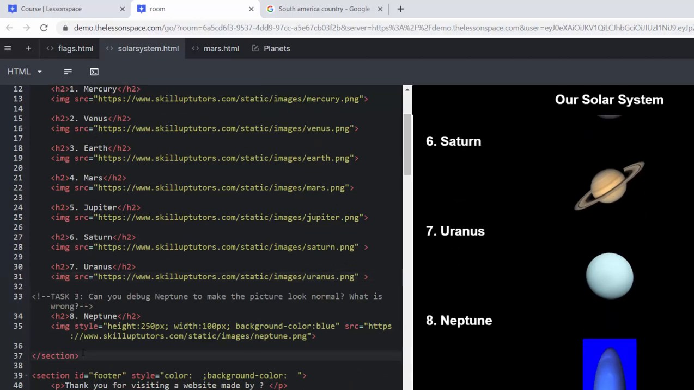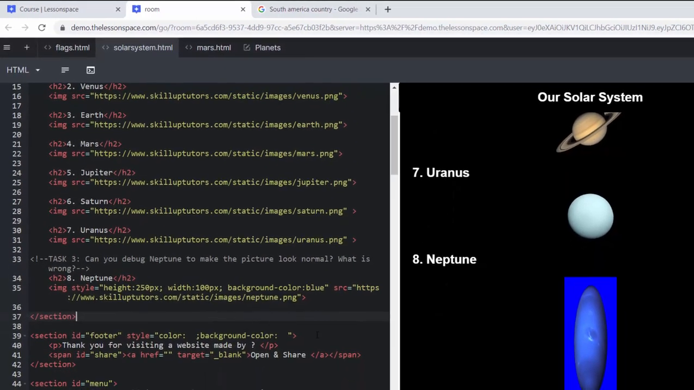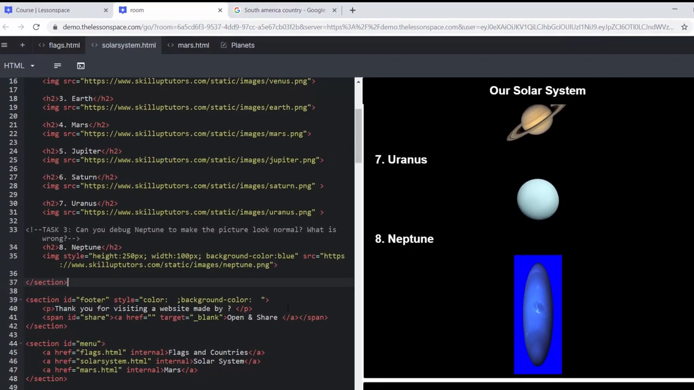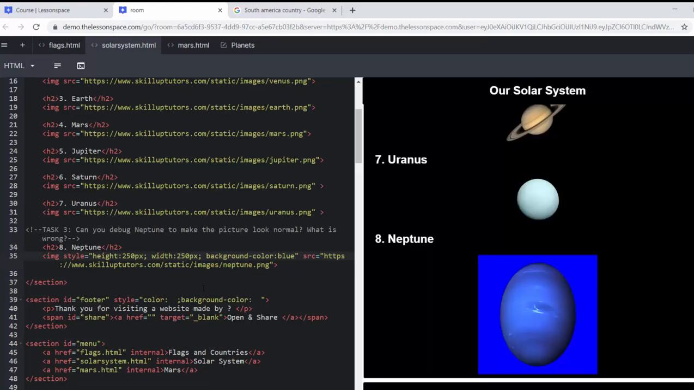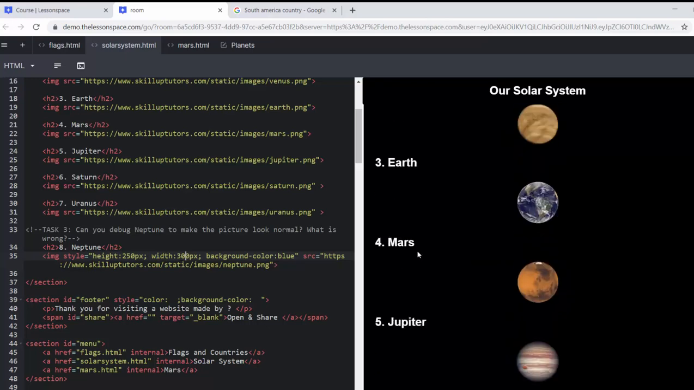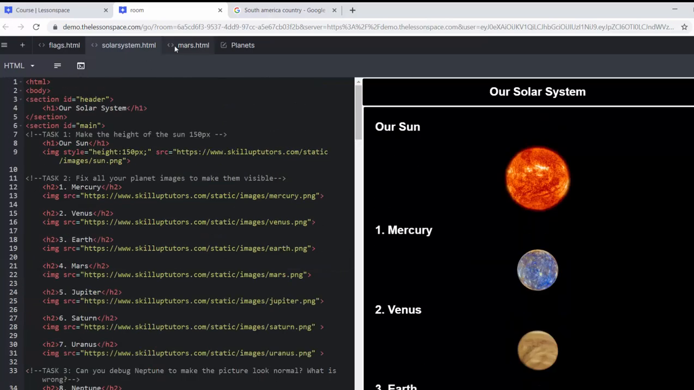All right, task number 3 says, can you debug Neptune to make it look normal? What is wrong? So there's definitely something wrong with Neptune. It's all squashed, and so we need to sort that out. So what we need to do is change the width. Maybe if we make it 250 and it's more square. No, it could go even more. It's still a bit distorted, and we'll make it 300. Brilliant, that looks good. For the solar system, that's looking really nice.